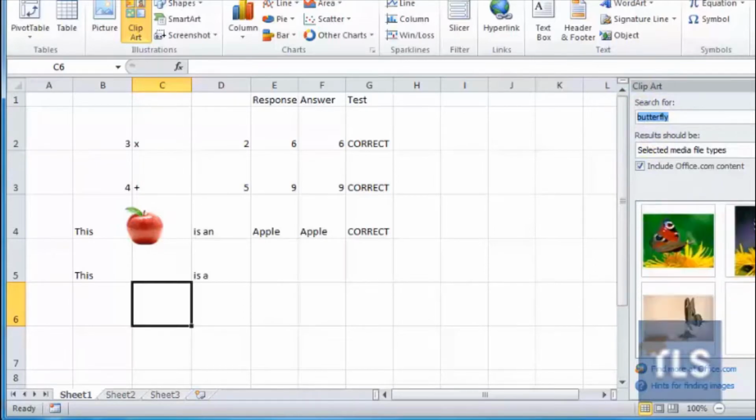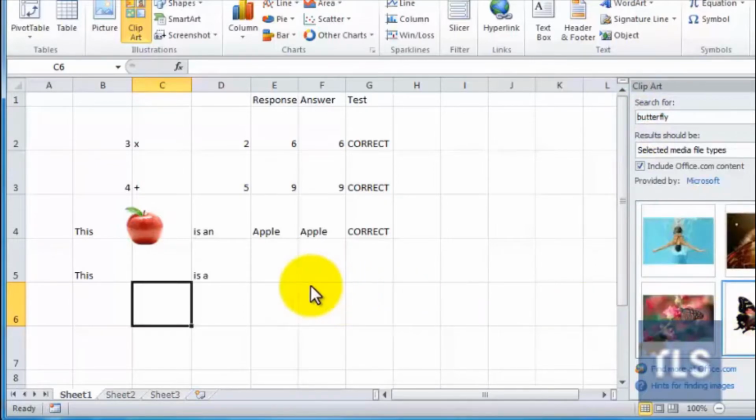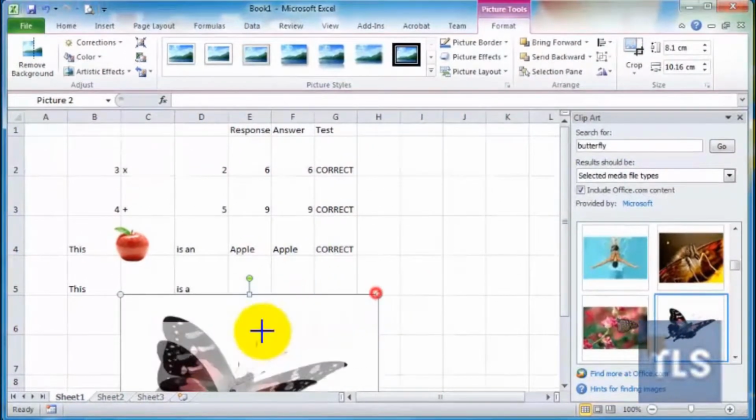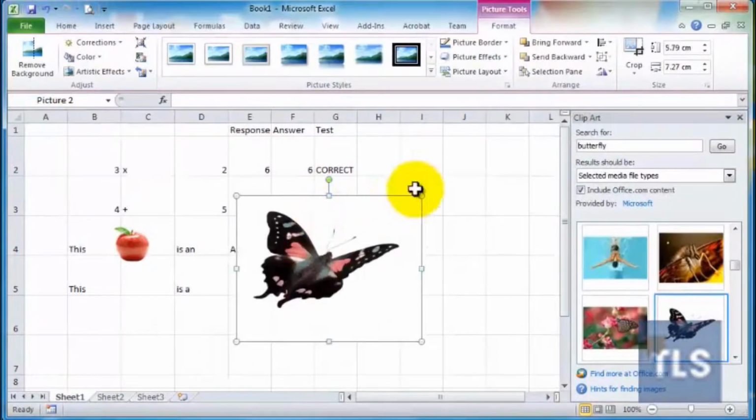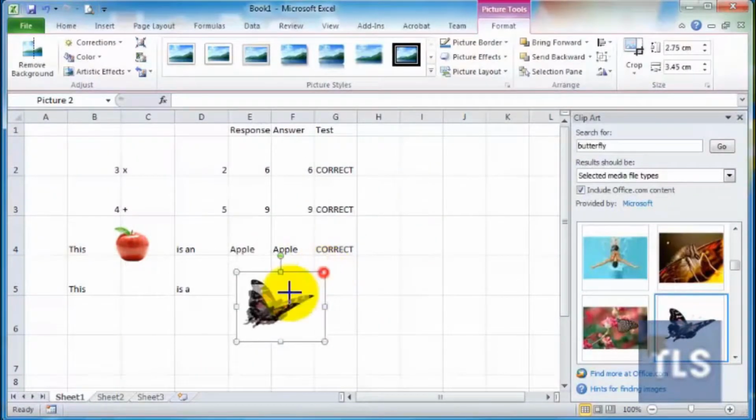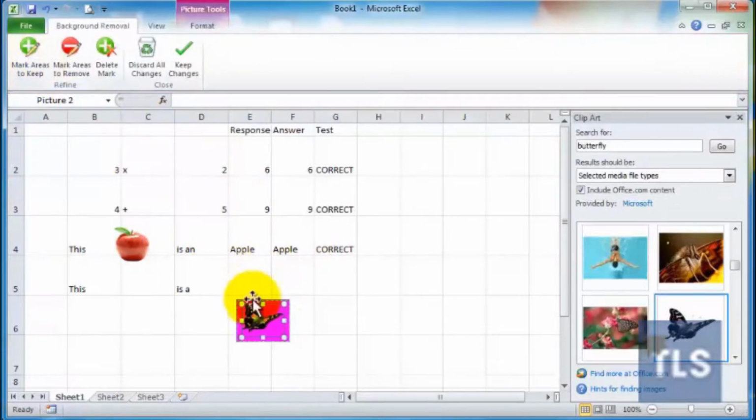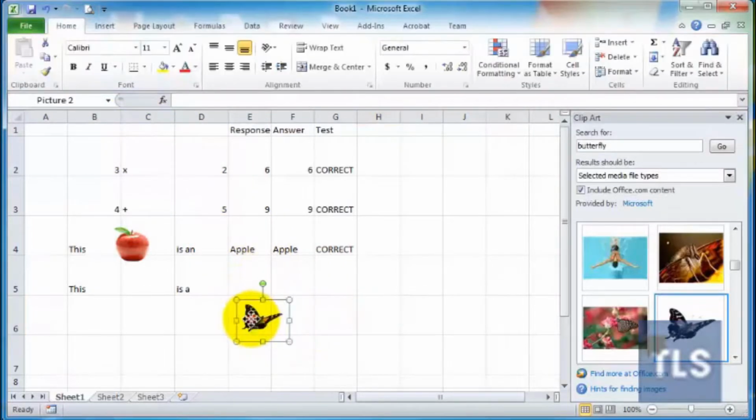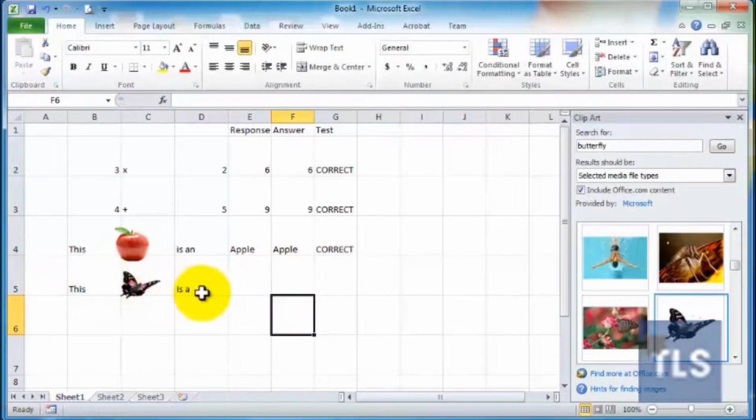Let's find a little butterfly. That one will do. It doesn't have to be anything special for this exercise. There we go. We'll need to remove some of that background. That looks pretty good. There we go. So this object is a butterfly.